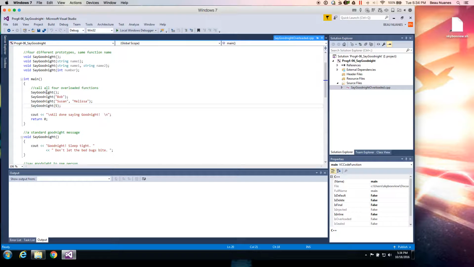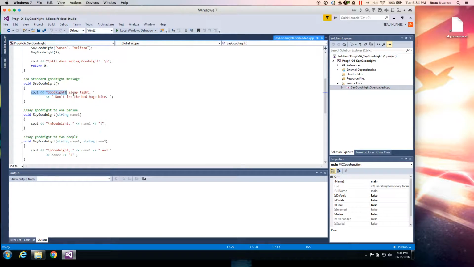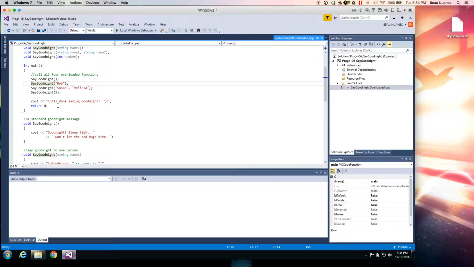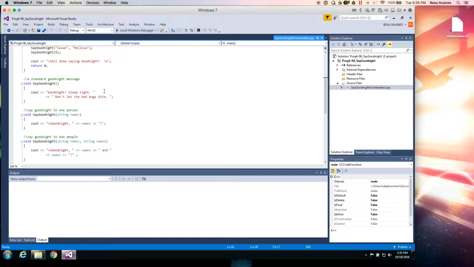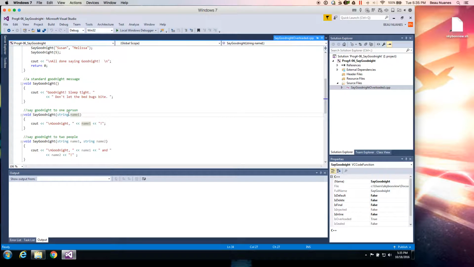So say we come in and we just do say goodnight. It's going to come in here, and it's going to then jump down to this code, and it's going to say, good night, sleep tight, don't let the bed bugs bite. Then it's going to go back to our main program, which is our calling program. Now it's going to say good night, and it's going to pass Bob. So here we have string name1. Name1 is going to have Bob in it, so then we're going to say good night, Bob.